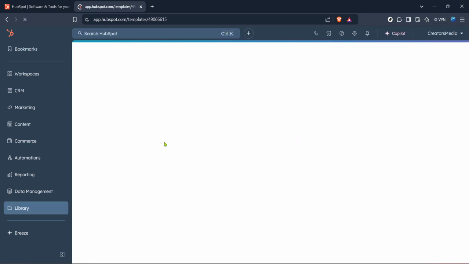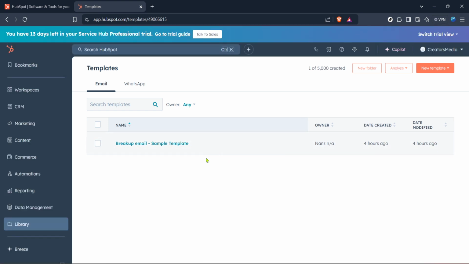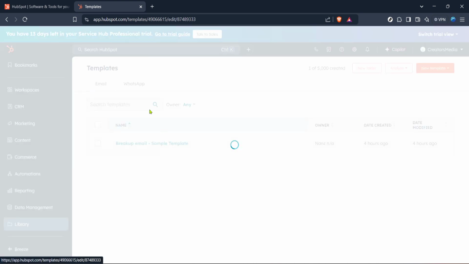This is the section dedicated to managing all your email templates. It's a crucial step because from here, you can view, edit, or create new email compositions that fit your business needs. Templates are a great time saver, allowing you to maintain consistency and quality across your communications.